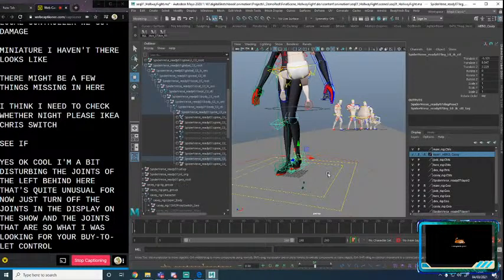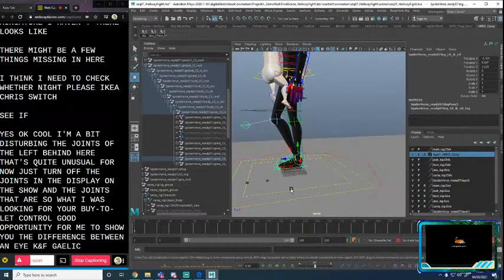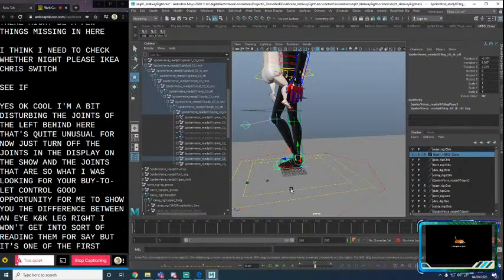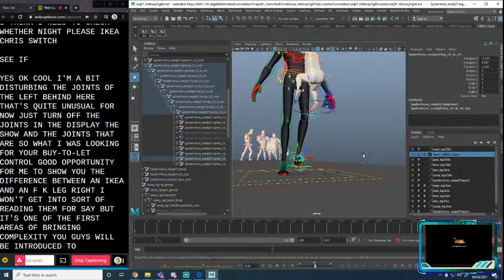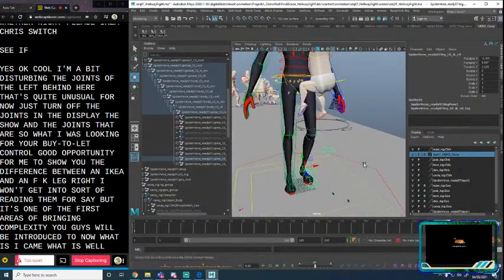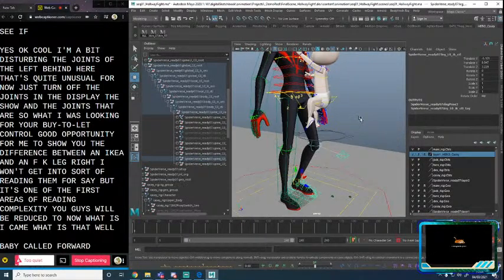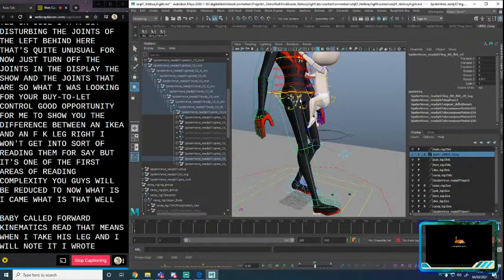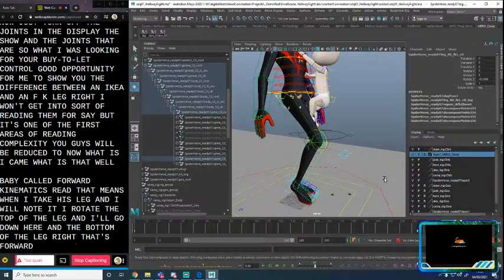Now this is a good opportunity for me to show you the difference between an IK and an FK leg, right? I won't get into sort of rigging them per se, but it's one of the first areas of rigging complexity you guys will be introduced to. Now, what is IK, what is FK? Well, FK is generally how you saw me pose the baby out. It's called forward kinematics, right? So that means when I take this leg and I want to rotate it, I'll rotate the top of the leg and I'll go down here and I'll rotate the bottom of the leg, right? That's forward kinematics. But what if I want to just lift the foot and move it, right?